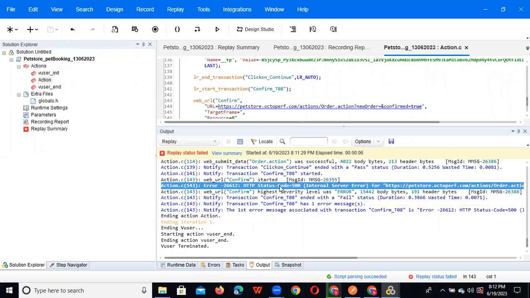So if you are getting this kind of error, it is coming from the 500 internal server, nothing but an application issue. It is not your issue. Some application will be down. This kind of time you will get this kind of error.